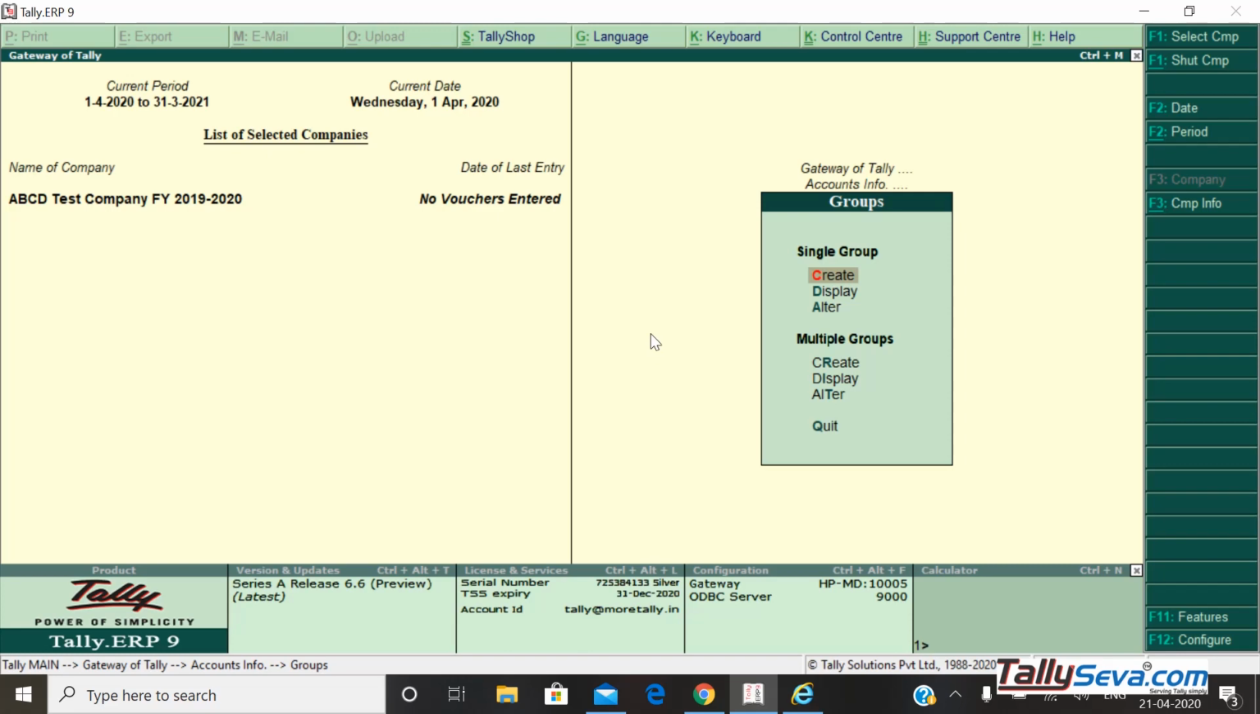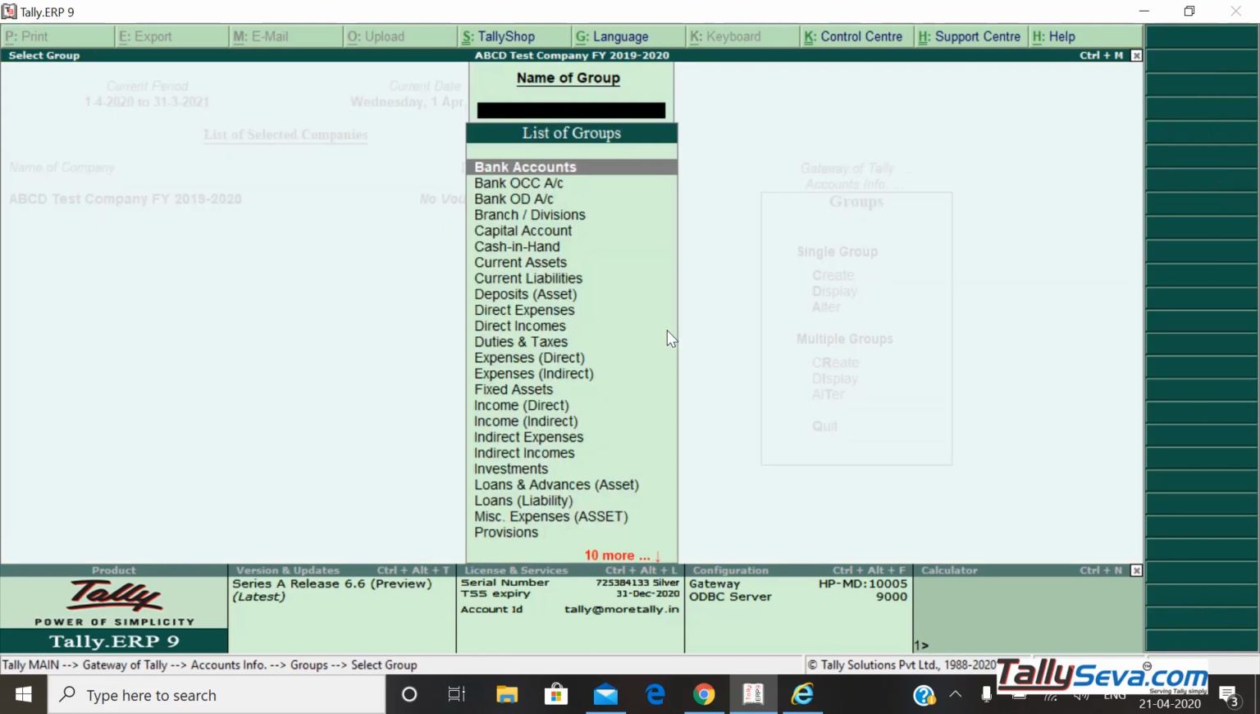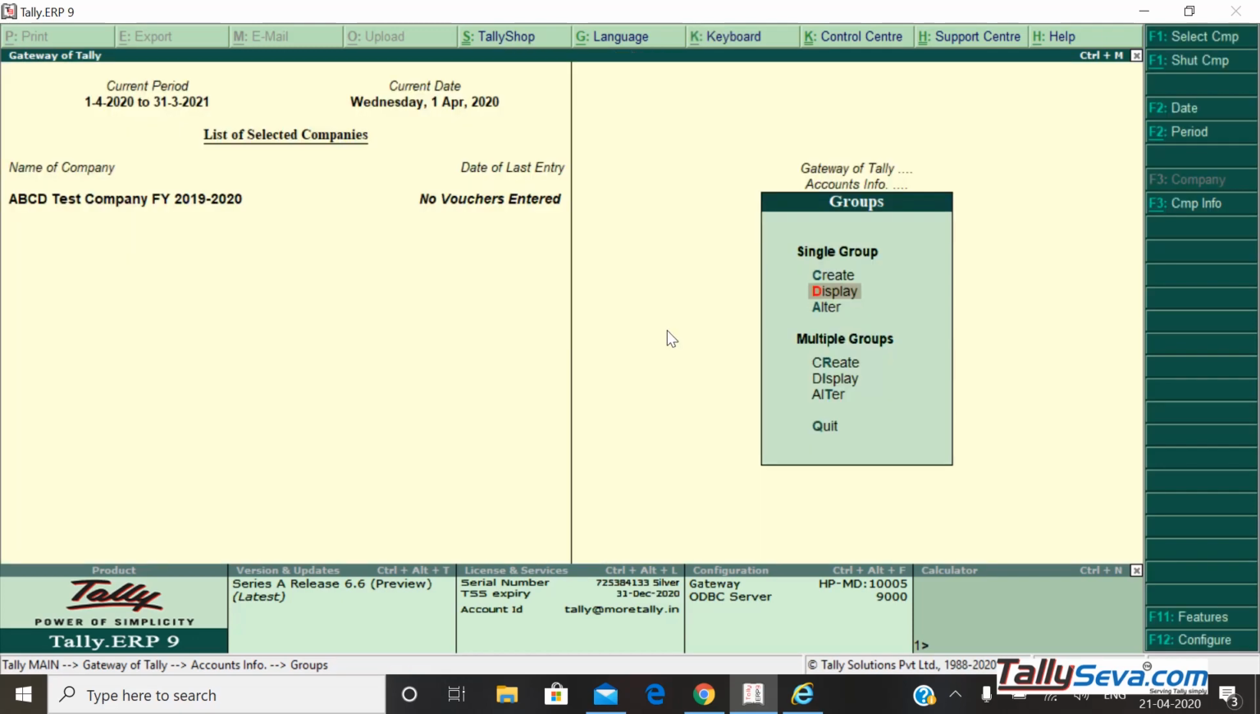Here we have create, display, and alter. Create means we want to create a new group. Display means some groups are already created or default, and we want to view them; you choose display. Whereas if we want to edit an existing one, we choose alter. Initially, let's see what is available by default. I'll select display, and we will find the list of all groups here.